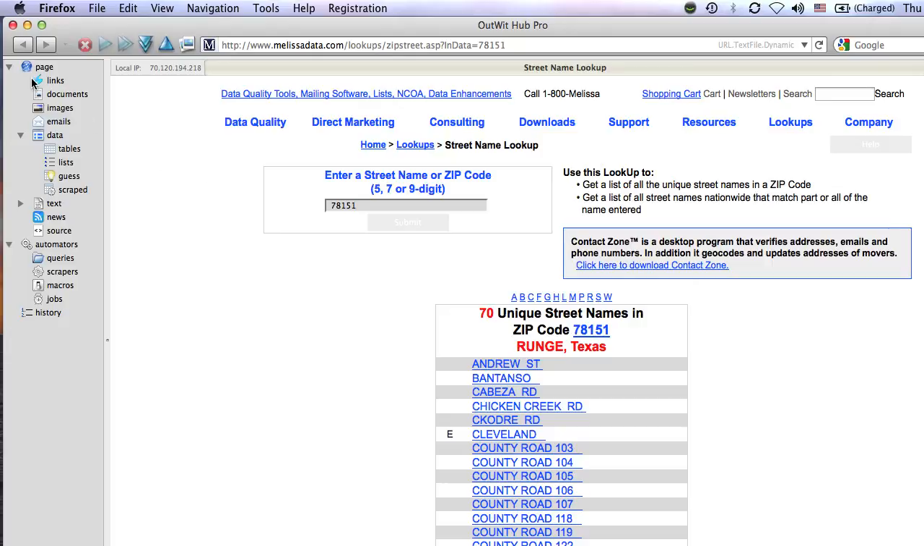The next thing we're going to want to do is come up here to Page and right-click, and you want to have Ignore Images, Ignore Plugins, and Disable JavaScript checked.